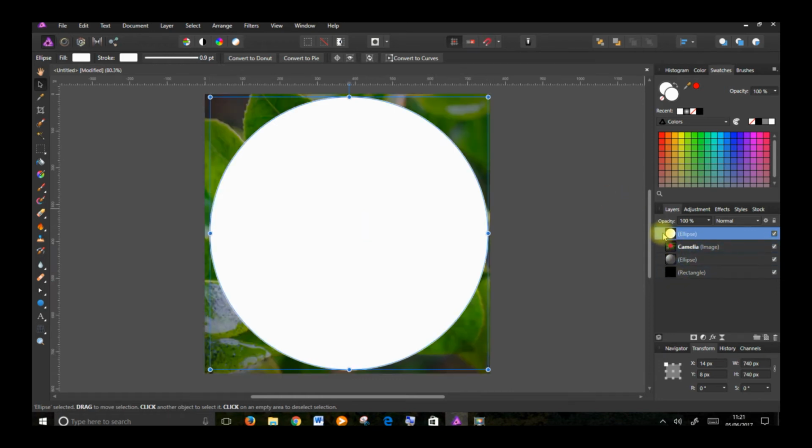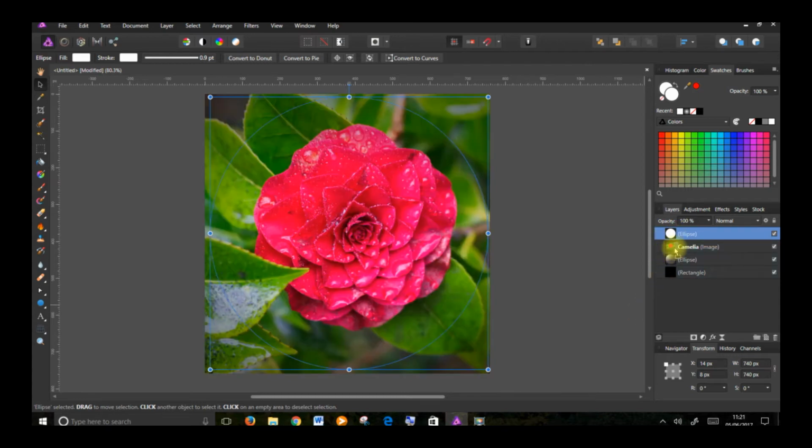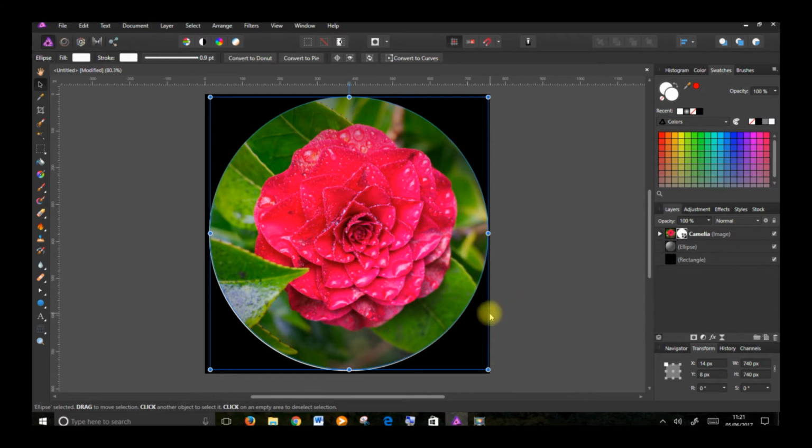Switch the camellia layer back on and drag the white ellipse into the camellia layer, offering it carefully so that you see the blue bar in the layers panel. The white circle now acts as a mask. Here I cheated a little using the transform panel by increasing the size of the white circle to 741 pixels. A slight adjustment to the Y value and coverage is almost perfect.